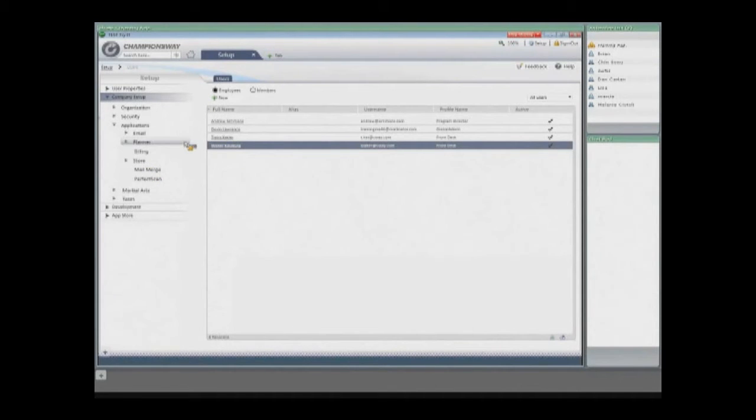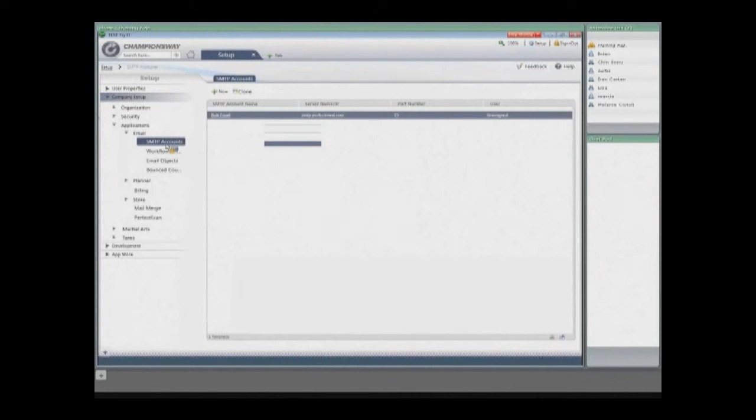So you need to be in applications, come into email, and then come into SMTP accounts. So on the right, there's going to be something called bulk email. You want to give it a click. And the only thing you need to touch in here is from email address.